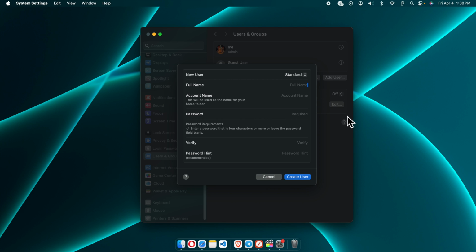From here we have to create the new admin account. At first we need to choose the group or type of this new user. So I'm going to click here and it will bring this type of options like Administrator, Standard, Sharing Only. I'm going to choose Administrator because we are going to create an admin user. Now we have to type the full name. Suppose the full name is FewSteps.